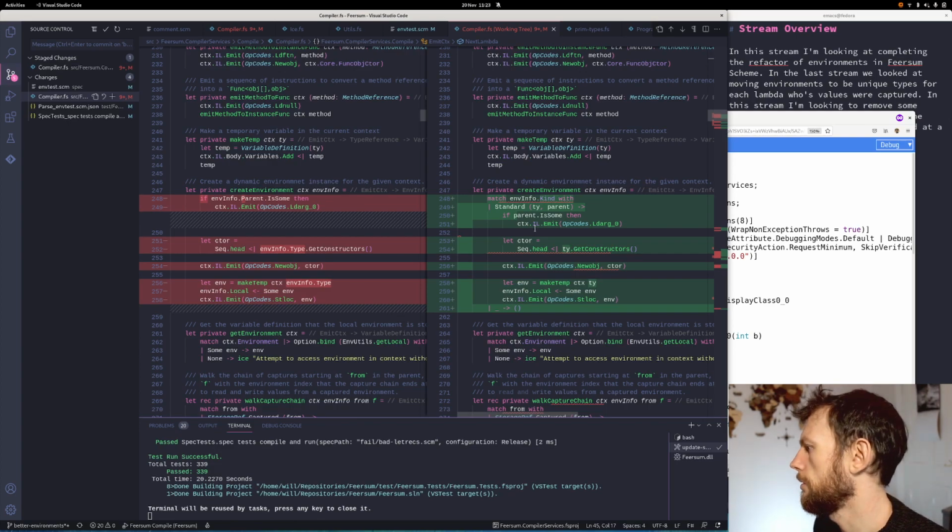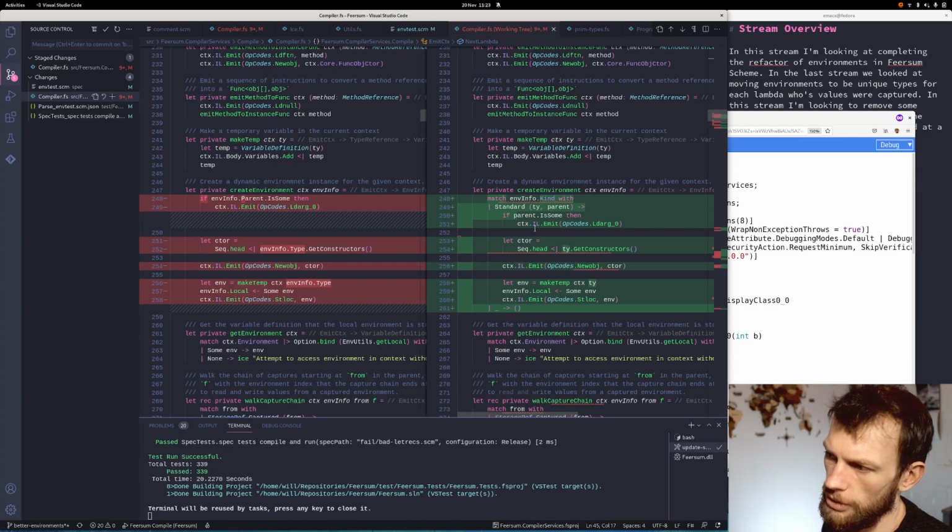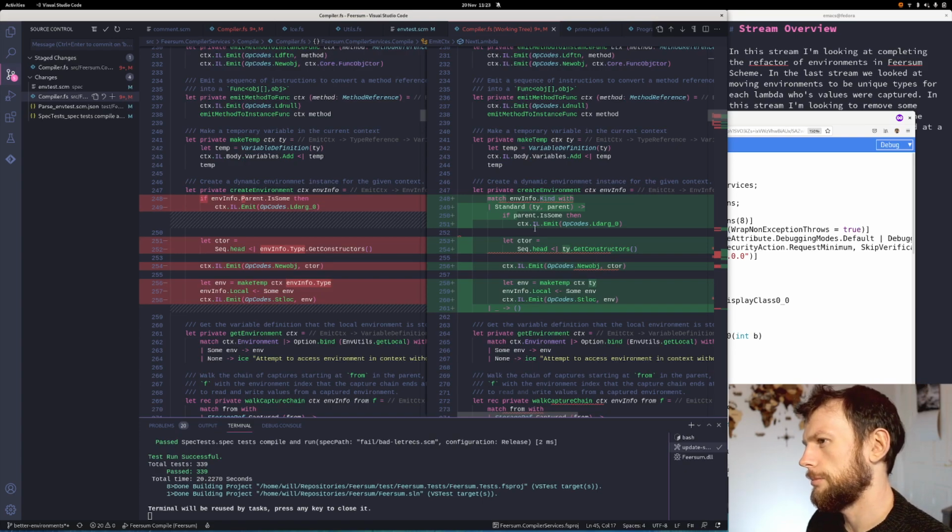Create environment. It used to do, if the parent was some, then get the constructor, blah, blah, blah. But now it checks, and if the environment kind is standard, it does that. Otherwise, it doesn't do anything at all because there's no need.